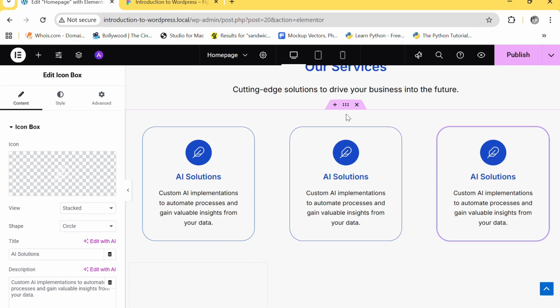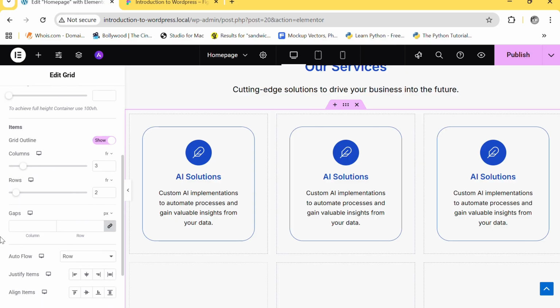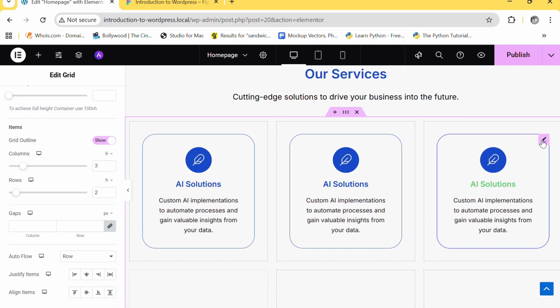So now if you select this one, remember the format that we selected. Let's select our container, this one. If you scroll down, if you go to layout, you can see that we have 3 columns and 2 rows. So that is why whatever you keep duplicating will fall in line with what we have.